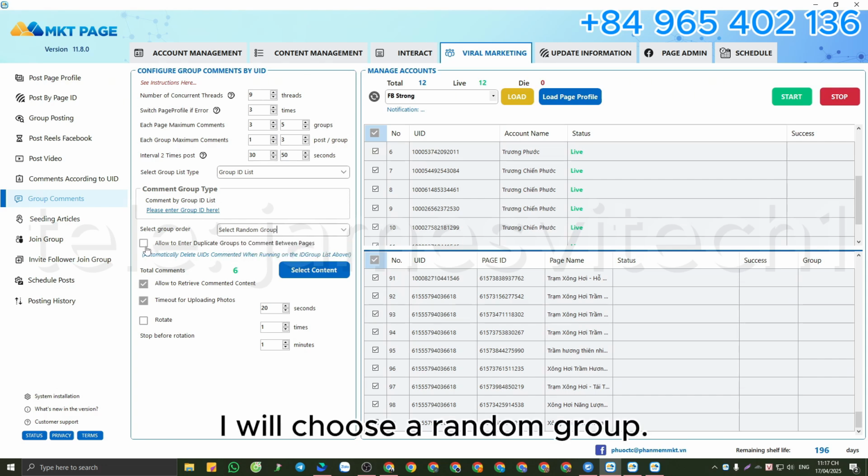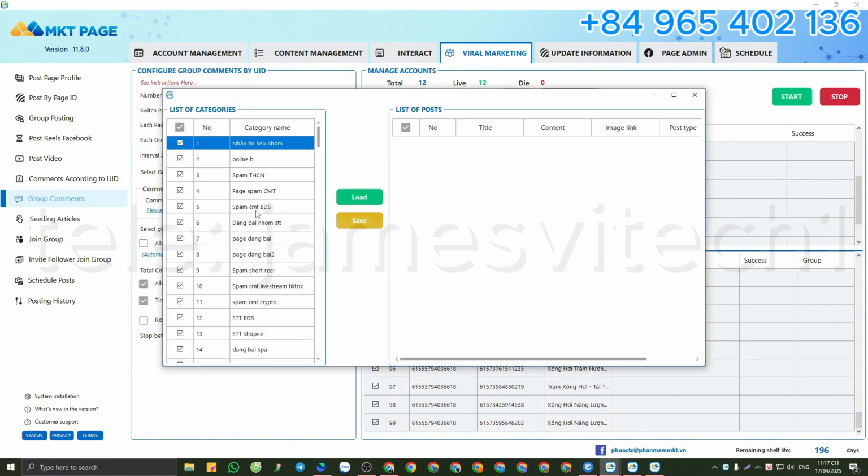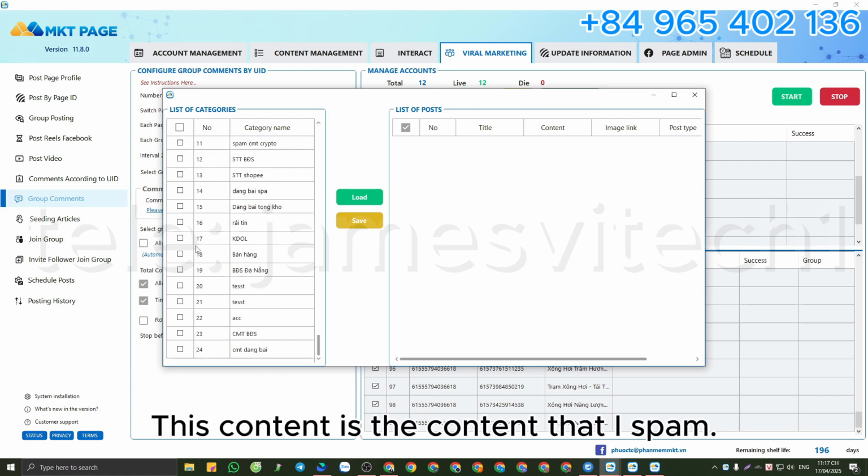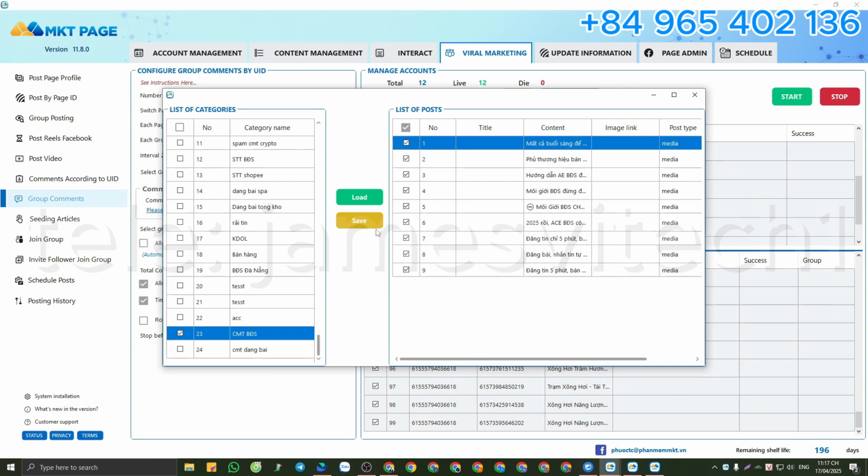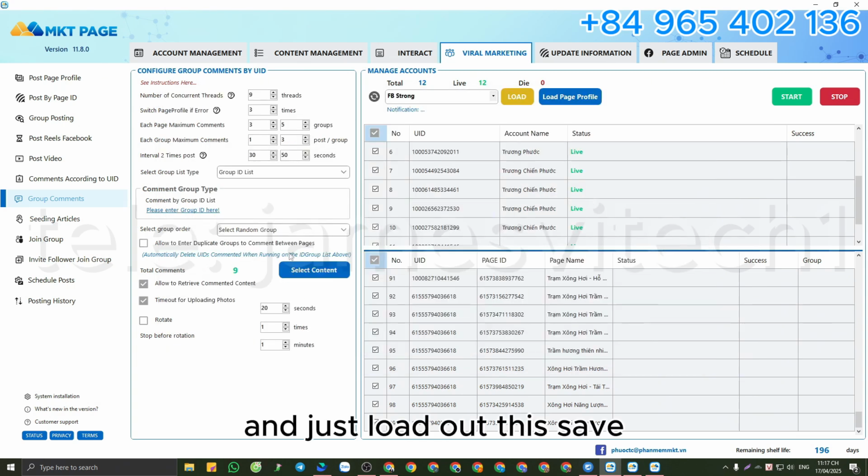I will choose a random group. Finally, I will choose the content. This content is the content that I spam. I have already prepared this, and just load out the save. I already have content to spam.